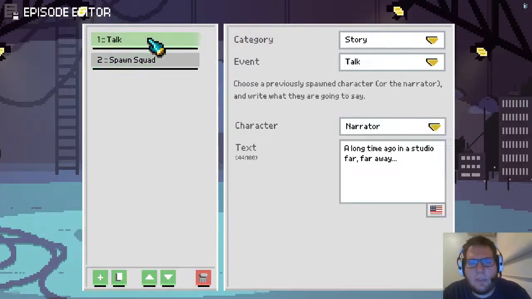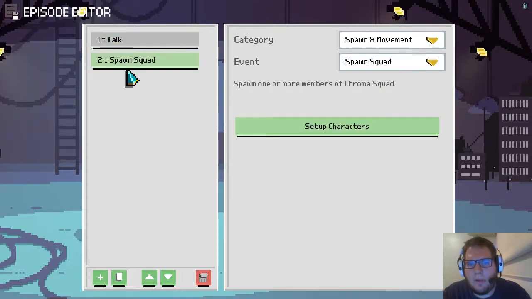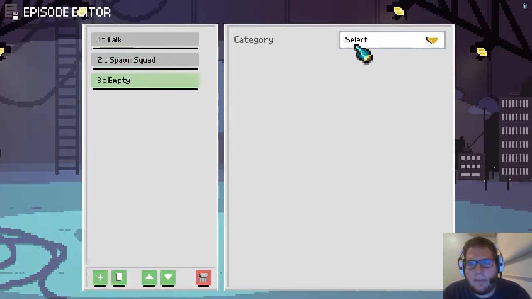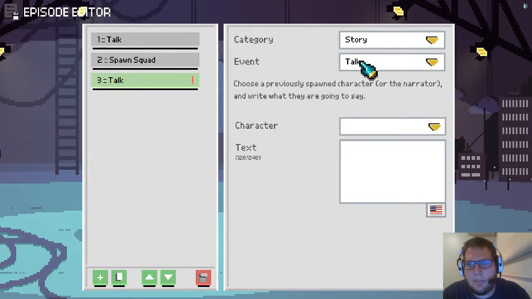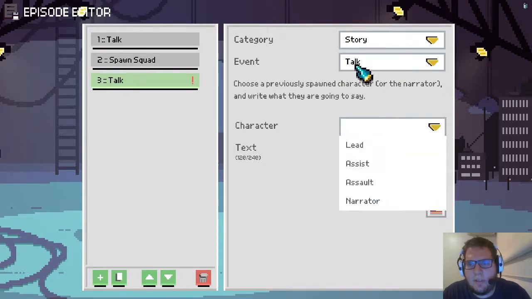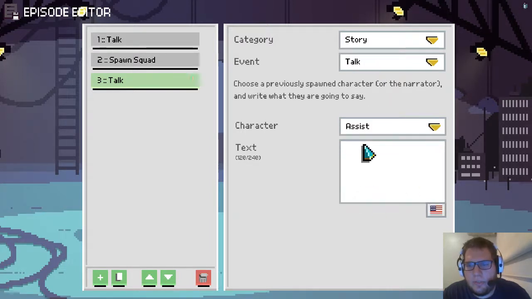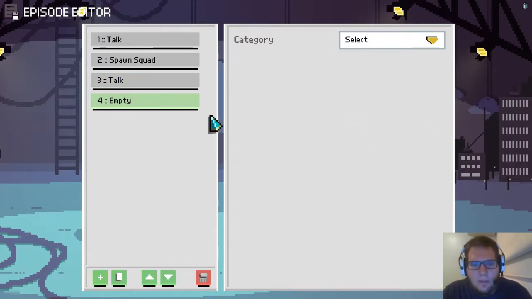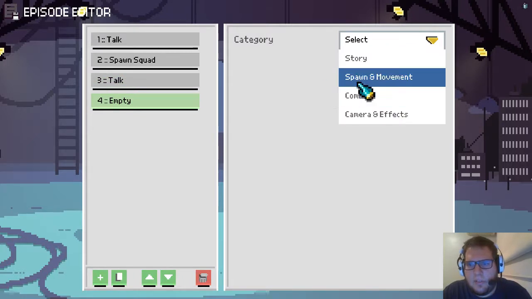So now I have the narrator talking, and then the squad is going to spawn, and then let's say somebody else says something else. So you can see that I'm using the talk event again, but this time I have many more options. So I'm going to choose the lead for this, and he's going to say, "Wow, we are in a custom episode." And then somebody else is going to say something else.